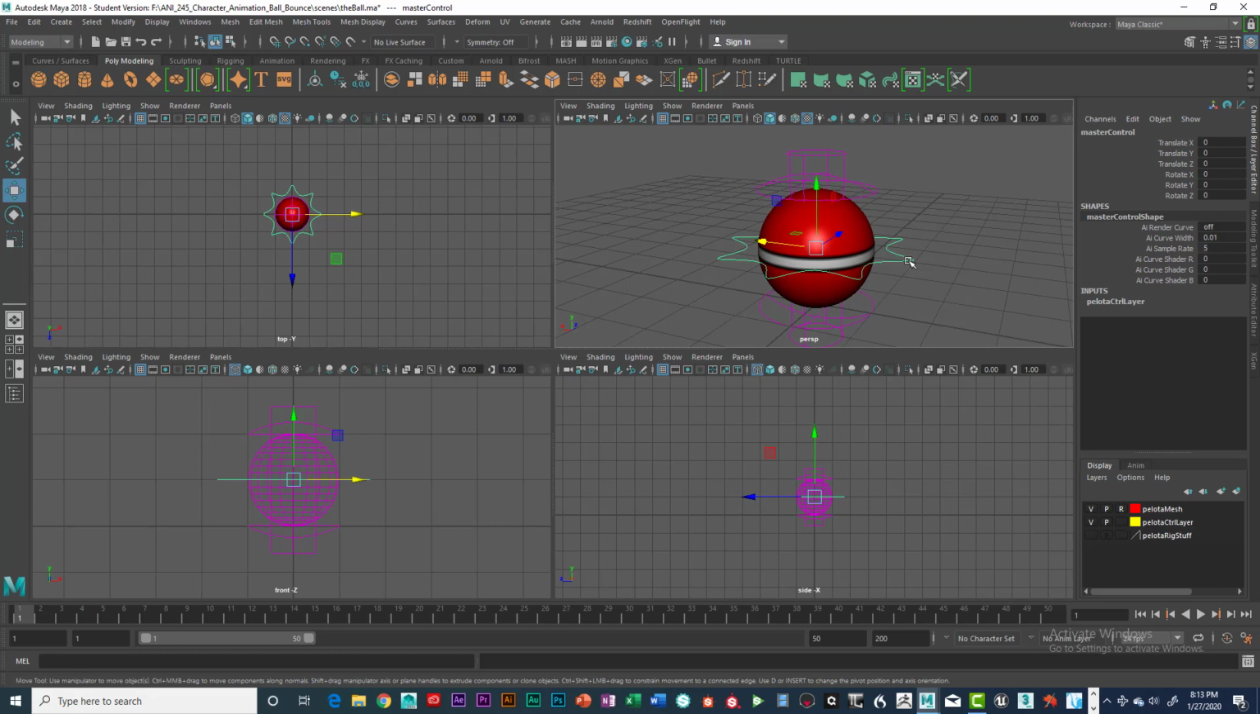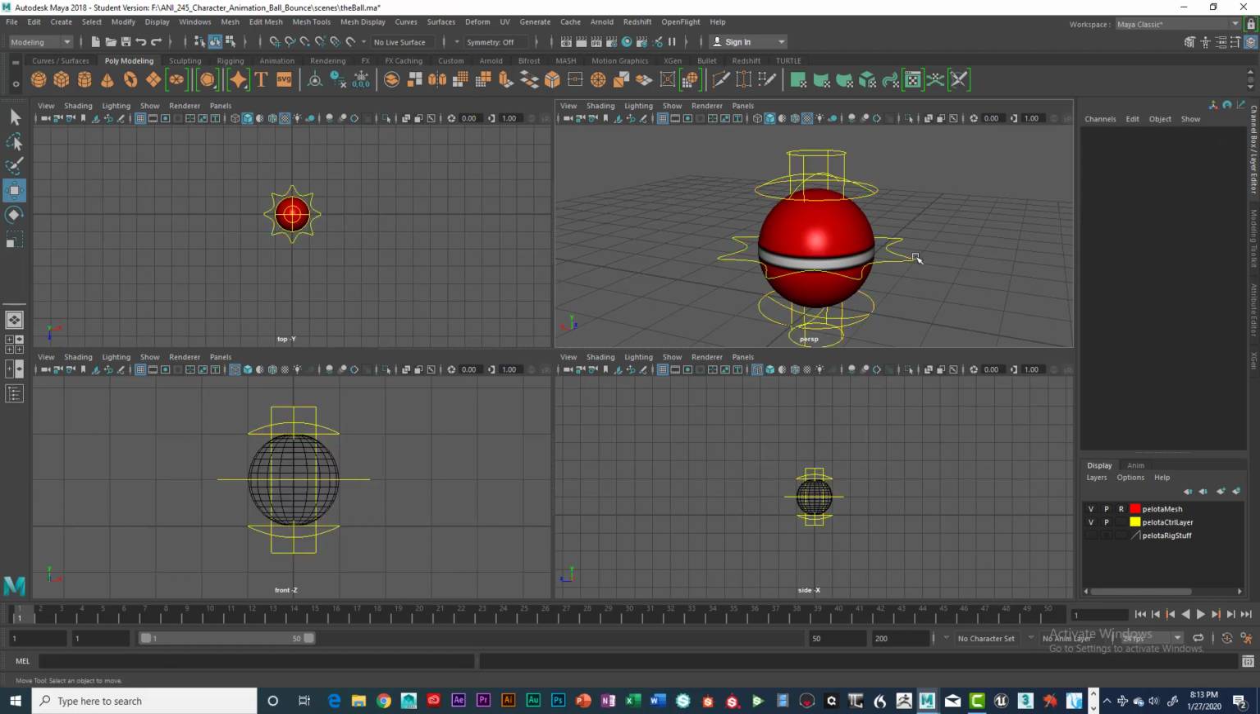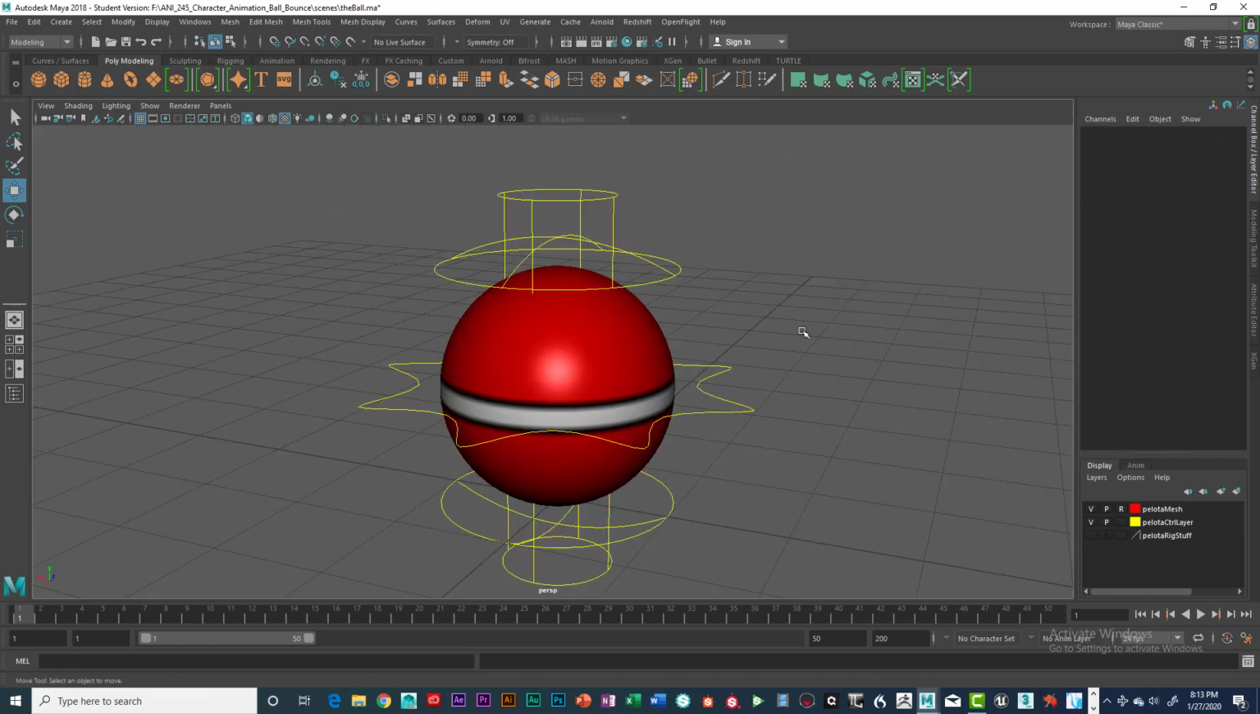But the nice thing is that everything's zeroed out. If you look up here at the master control, everything's zeroed out, so we know when it's hitting the floor it's going to be 0. That makes things much easier for us. Let's just go ahead and go to the perspective mode.